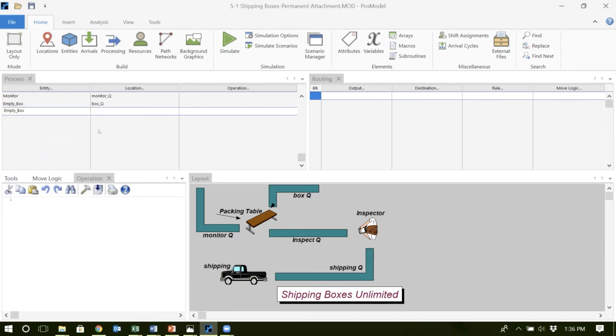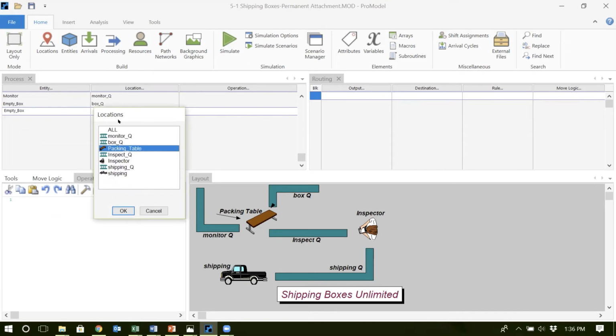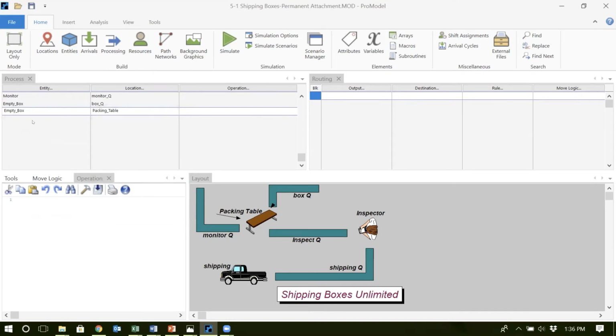And as I said, base entity is the one that stores the whole command and code for the permanent attachment. So empty box, which is already at packing table, is the base entity that I picked among these two. And the one that is going to start the whole lines of code or command for the permanent attachment. I'm going to write down the code in the operation window here for the empty box that is at packing table. That's my line 3.